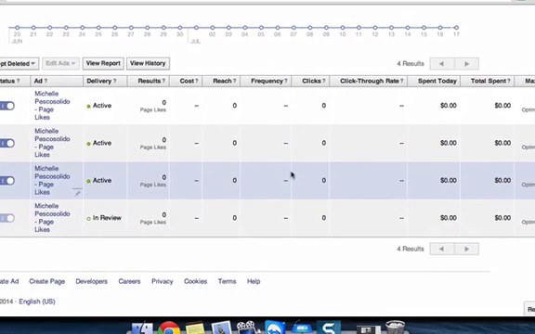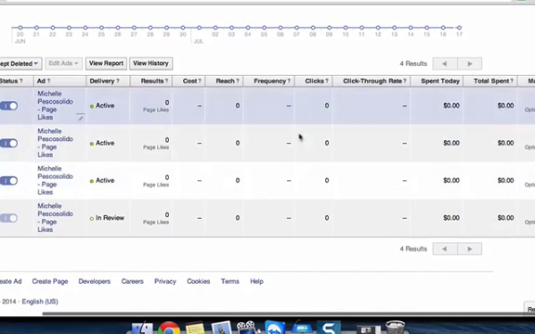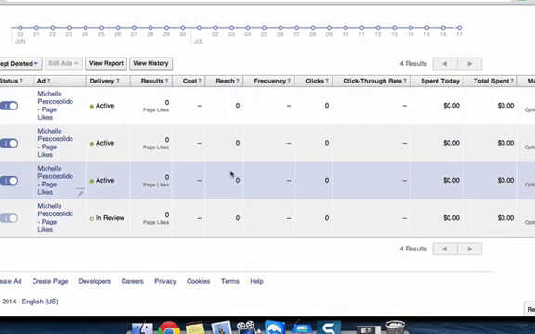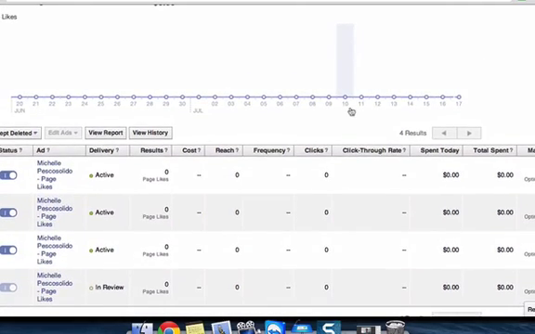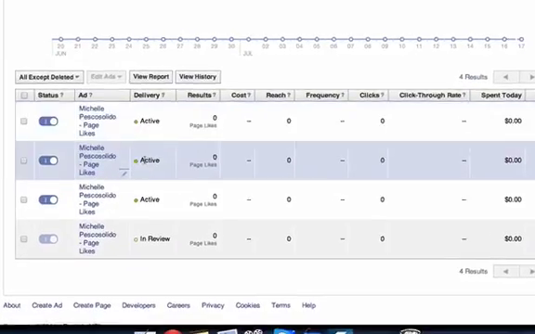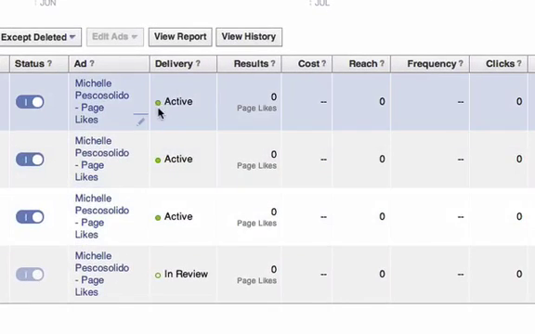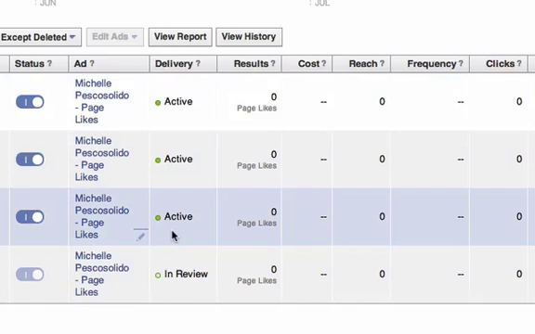And in one of the videos throughout this module, I'll show you how to actually read this to see how your results are doing and whether you need to pause an ad or if it's time for you to start putting more money into that ad. So right now you can see we've got 3 ads approved. This green light right here that says active means these ads are running. This one is still in review. We're waiting on Facebook to approve it, but these 3 were approved.